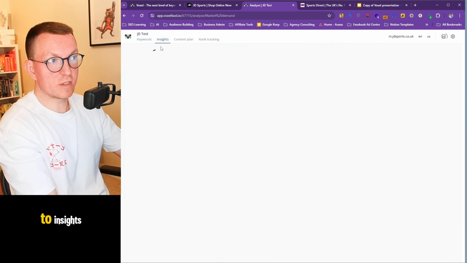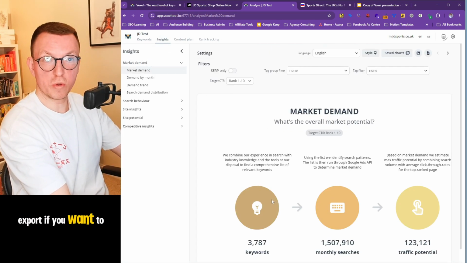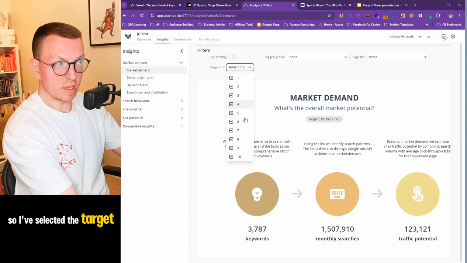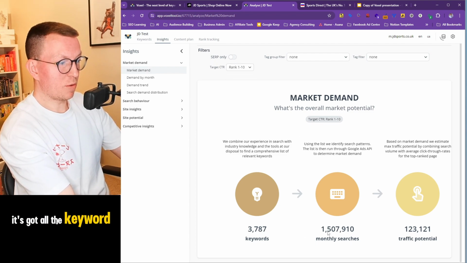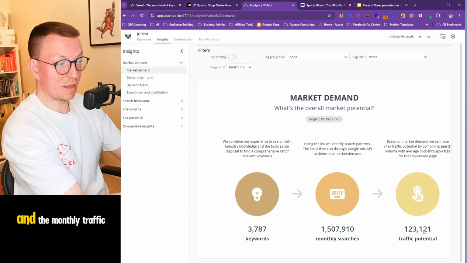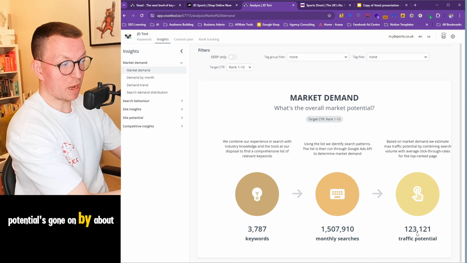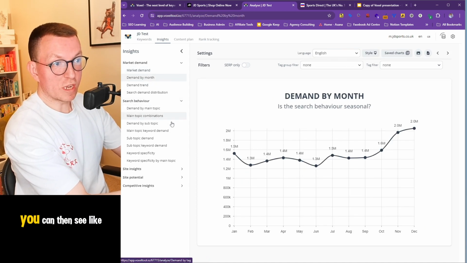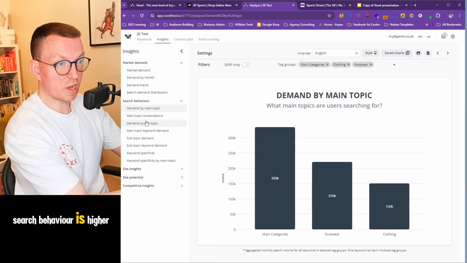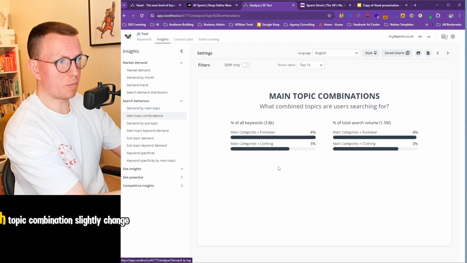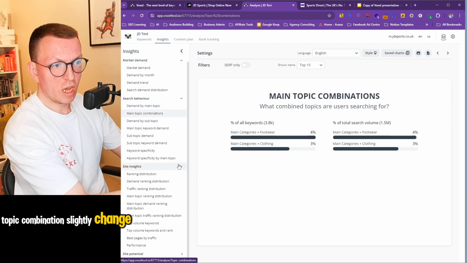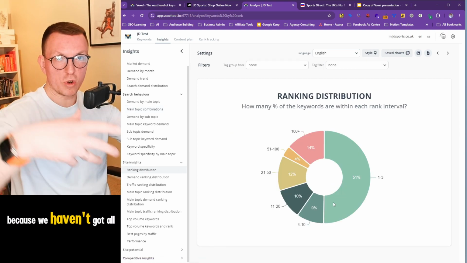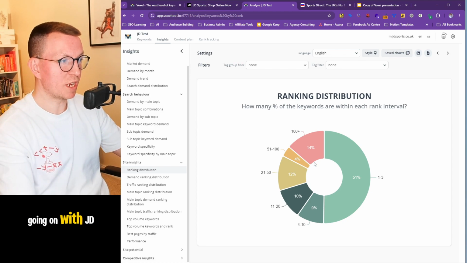Now, if we go back to Insights, which you could then re-export if you want to, it's updated this information. So I've selected a target CTR of top 10. It's got all the keyword, it's got all the additional monthly searches, and the monthly traffic potential has gone up by about 30K. The demand curve has changed. You can then see like search behavior is higher. Topic combinations slightly change. And then you can actually see ranking distribution has now changed because we haven't got all those hybrid queries going on with JD.